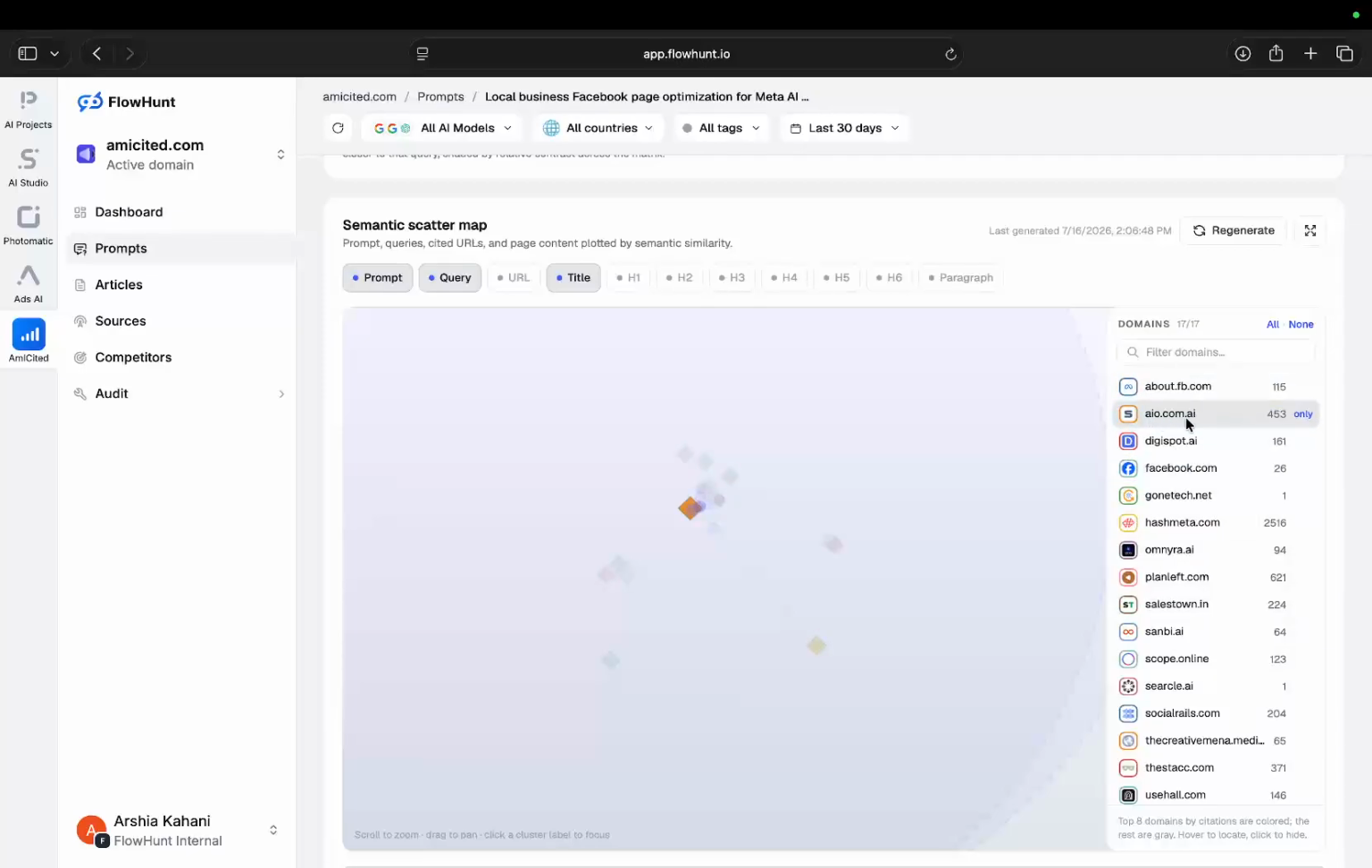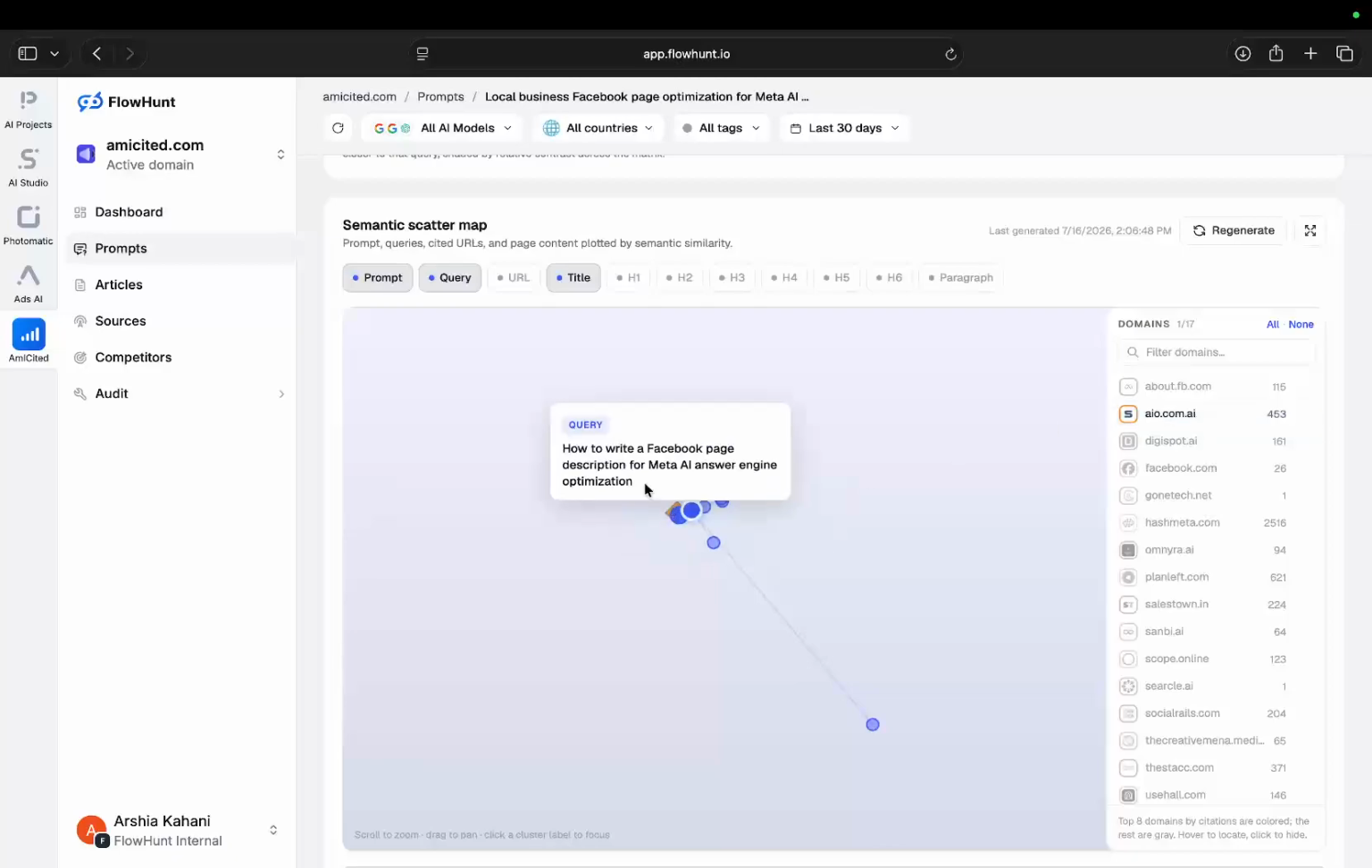So aio.com.ai has a really close title to what our initial prompt is. The blue circle in the middle is our original prompt, and the closer we are to that blue circle, the higher chance we have to actually be cited on these AI pages. So we can see that, okay, for example, this specific one from AIO is actually being mentioned. So AIO, we're just going to leave that one standing.